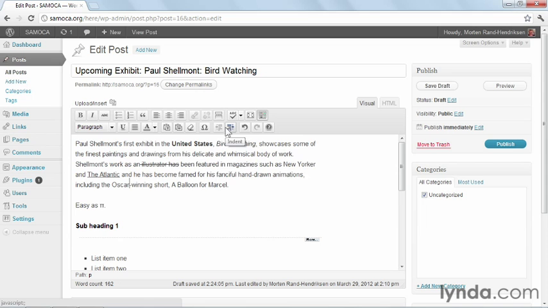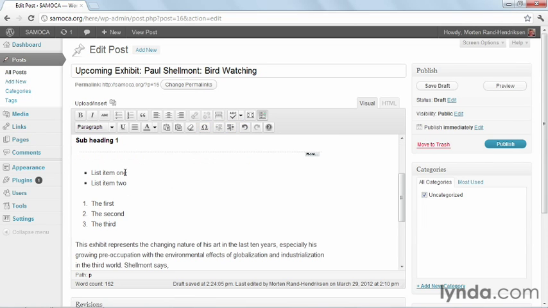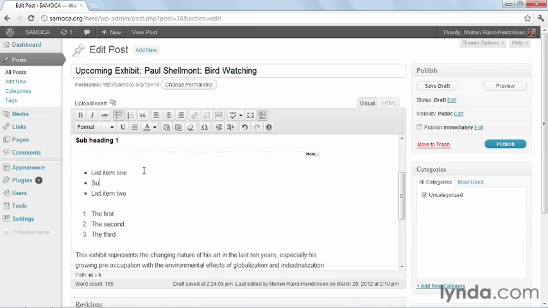Next to that, you have the indent functions. These are great if you want to have lists with multiple different levels. So let's say I have a sub item here. I can use the indent function to indent the sub item so that it's indented from the main item. If I don't want it to be indented, I can then click again. It'll jump back to the main position. And I also have undo and redo buttons.